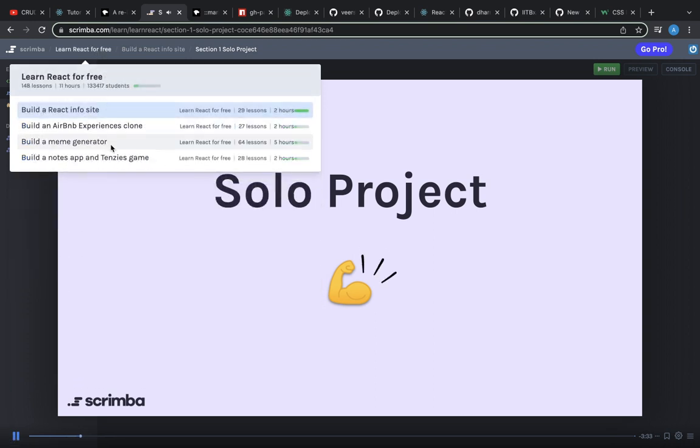And there's going to be a few of these throughout this React course, and these projects serve a really important purpose. They're meant to be a tool for you to gauge whether you are actually ready to keep moving forward in the curriculum or not.